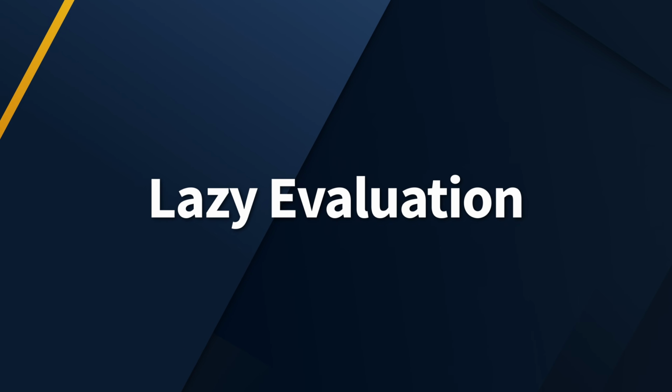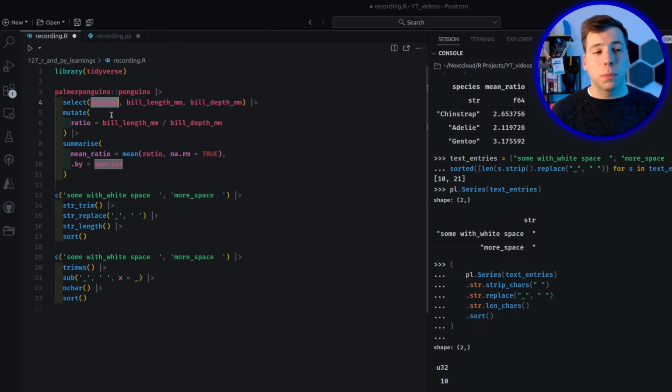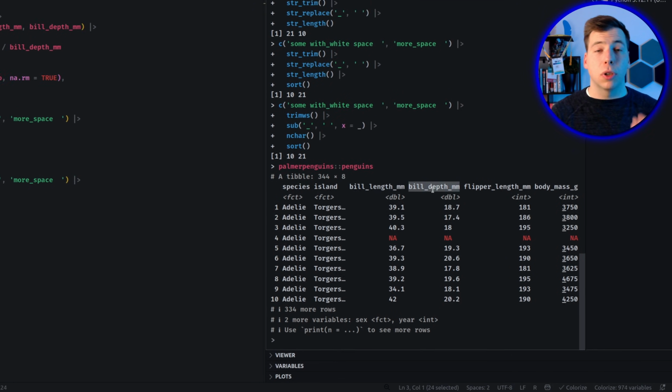So that was the first thing that I see as R's strengths, and within these few examples, we have already touched on two other strengths I want to mention. The first one here I want to mention is lazy evaluation. If you take a look at the R code, you'll see that species and bill length and bill depth, these are all column names from our data set. So if we were to look into this, then we'd see that, okay, there are these columns of our data set.